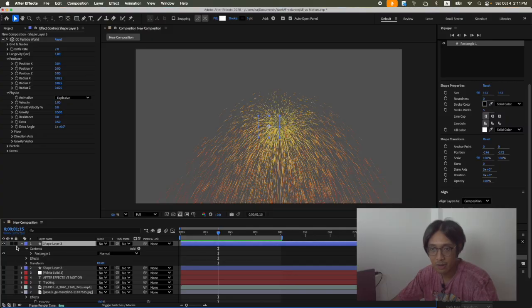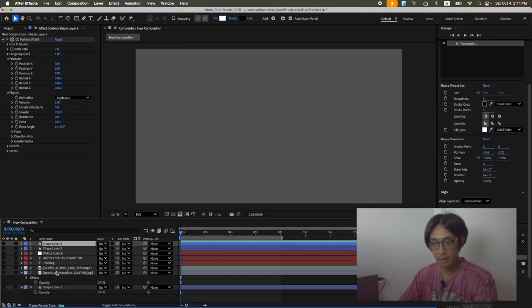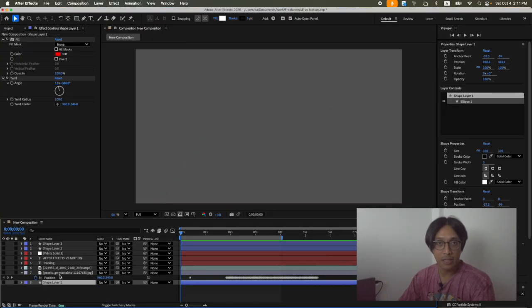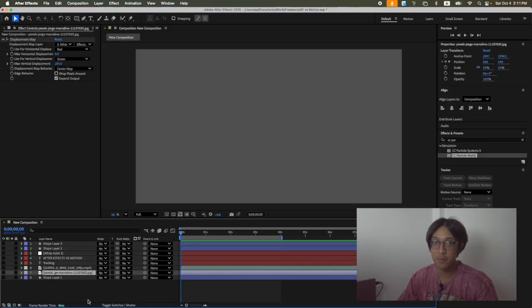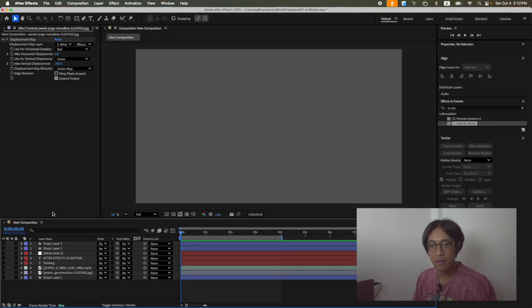I will turn this layer off. So let's add a new shape. I like shapes for convenience and so that it's easy to understand. Let's add a rectangle in here. So, rectangle here.